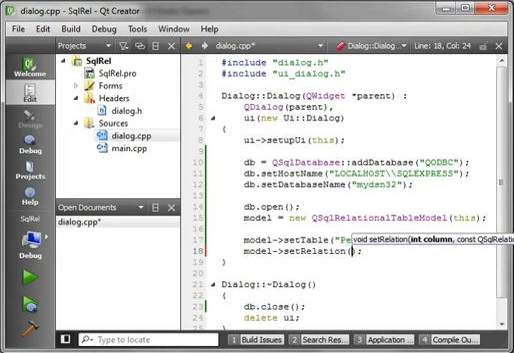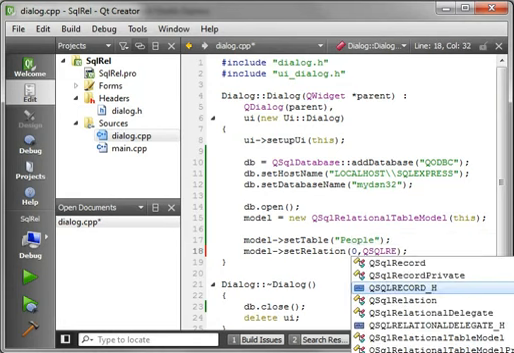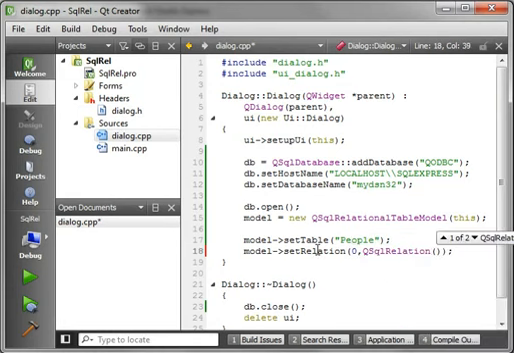and you want the column, so we're just going to say the first column, or column 0, and now we need to create a SQL relation. So we'll say QSqlRelation, and we need to give it the alternate table, which, if you remember, is wages.